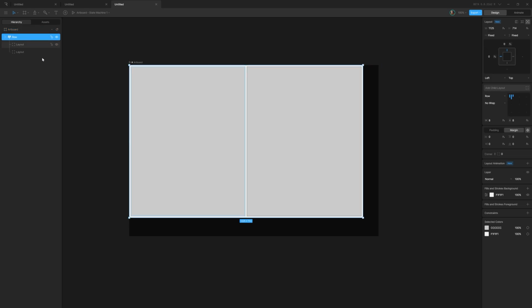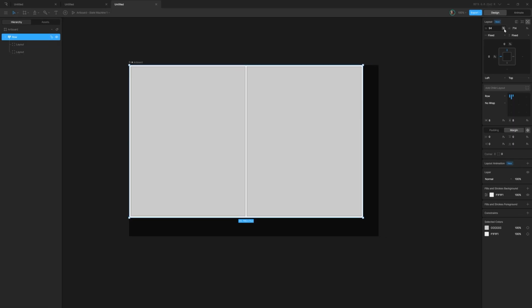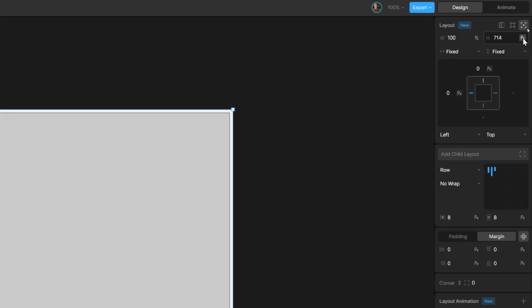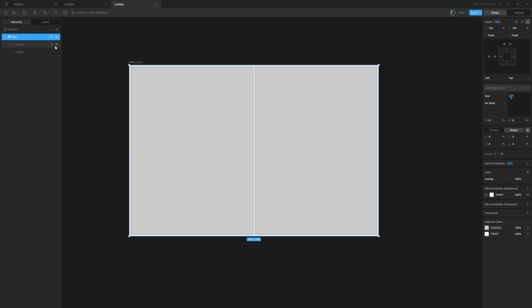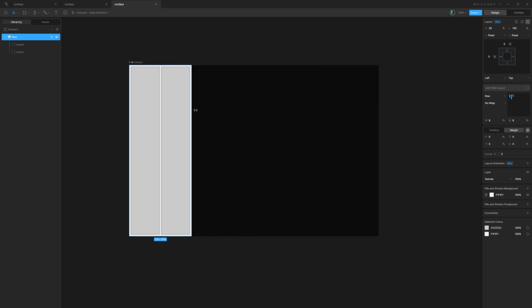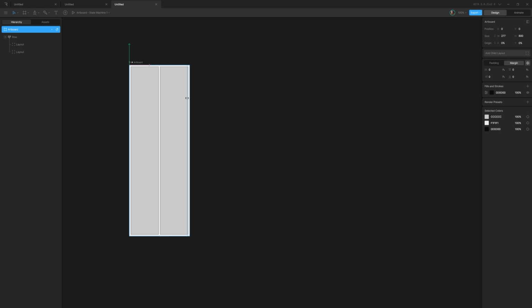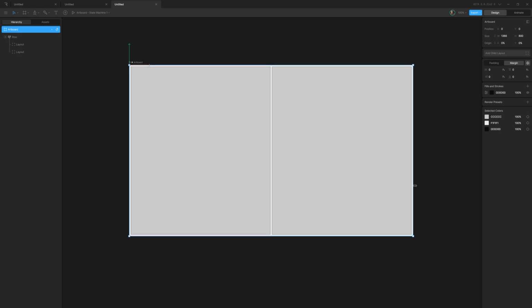So we take the row, and up here, we want to specify, instead of pixels, a percentage value. And I want this to be 100%. Same thing with the height, 100%. And there we go. So now when we move this in and out, make sure you have the artboard selected. There you go. You'll see that it is now responsive height-wise and width-wise.